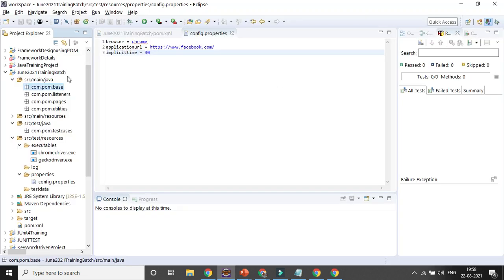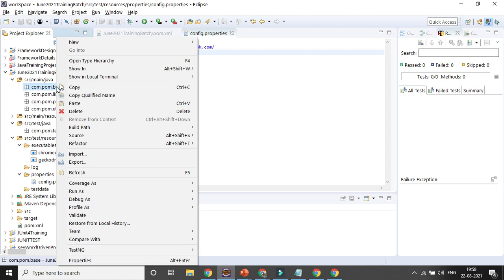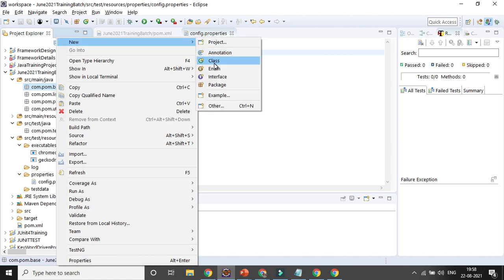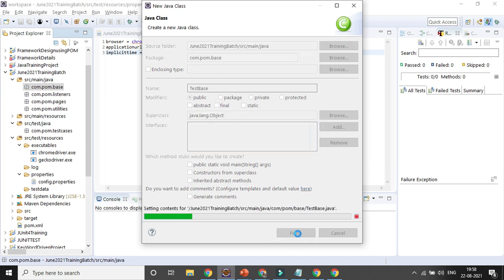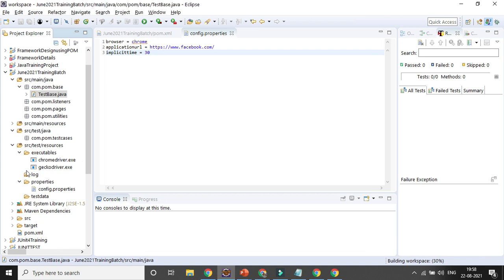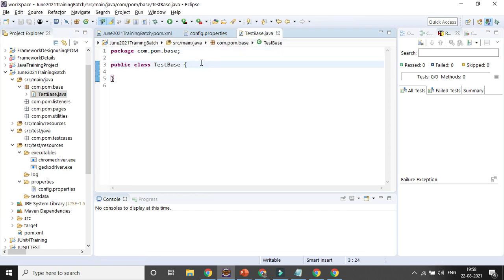So I'll be creating a new class here. Suppose I give it the name Test, that is the class. No need to select public static void main. Everything will be driven by your TestNG, because I have added the dependency for TestNG and Selenium.